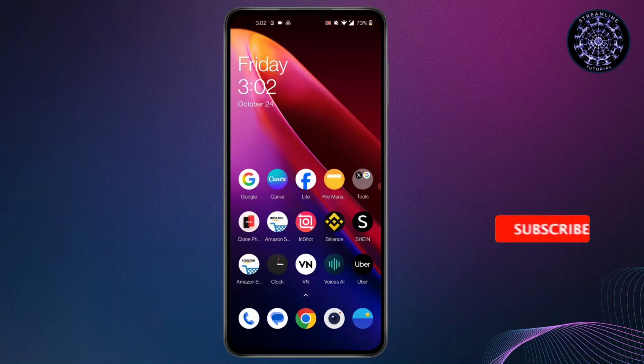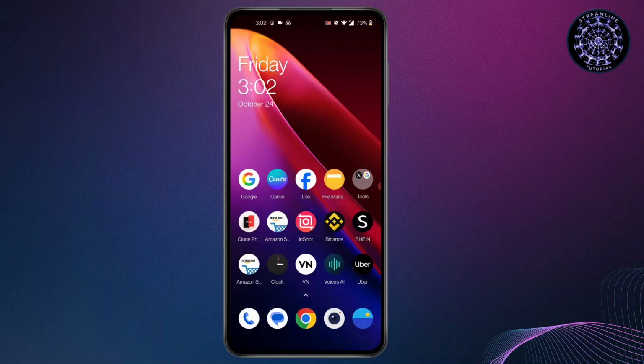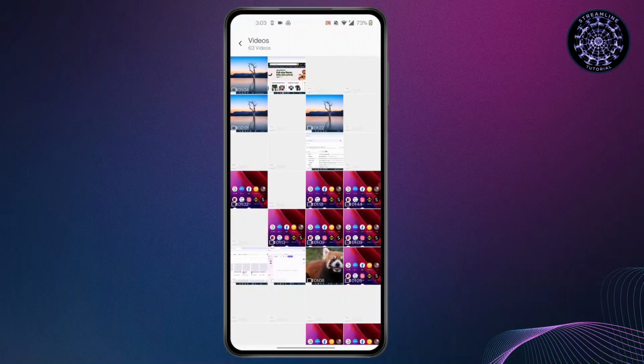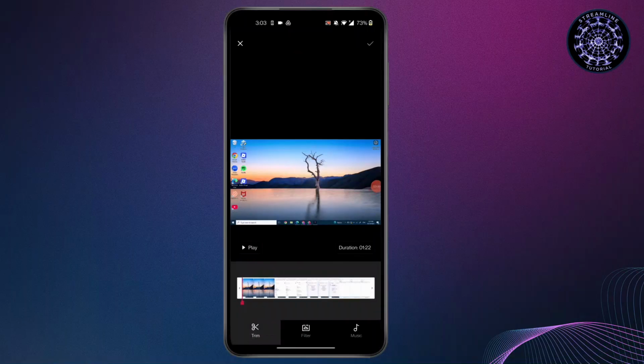First, open gallery or photos on your device. Then simply go to the video you want to add and then press on edit at the bottom left corner of your screen. After you've pressed on edit, you will find this kind of screen.